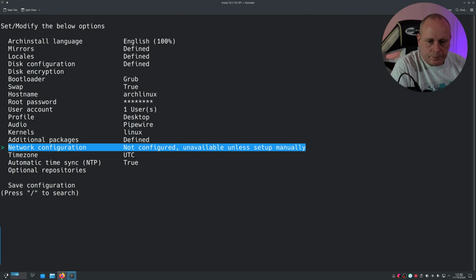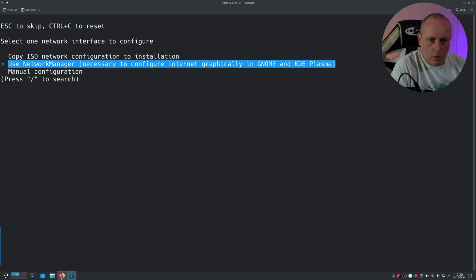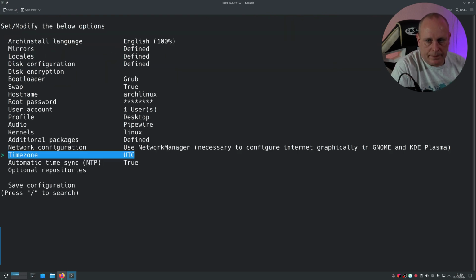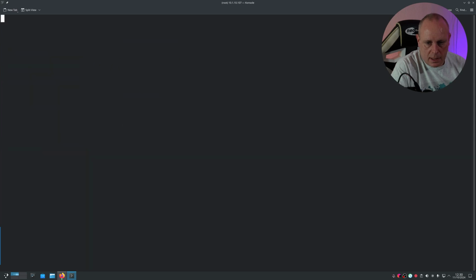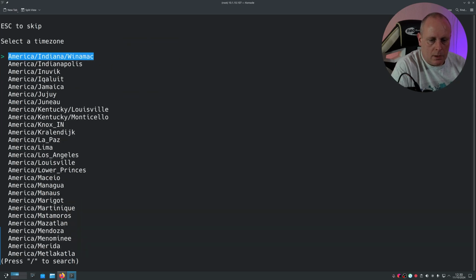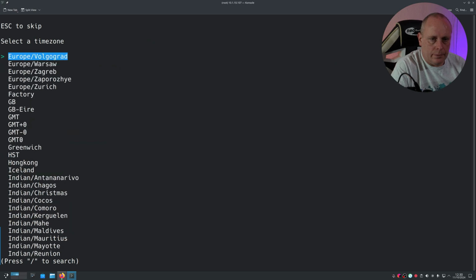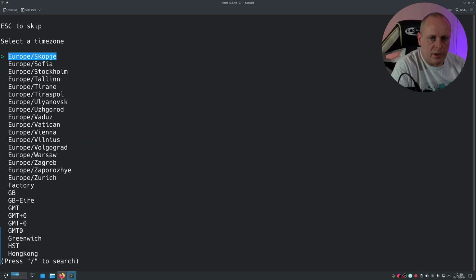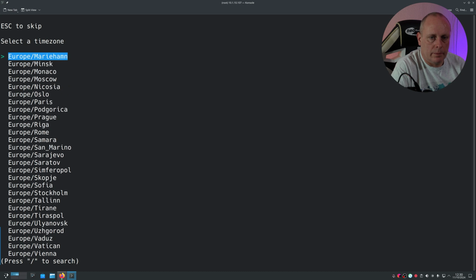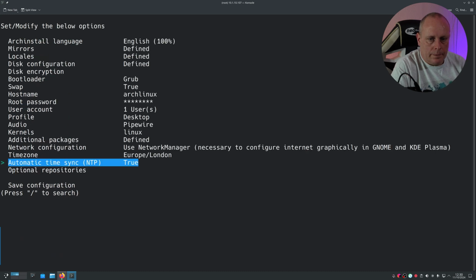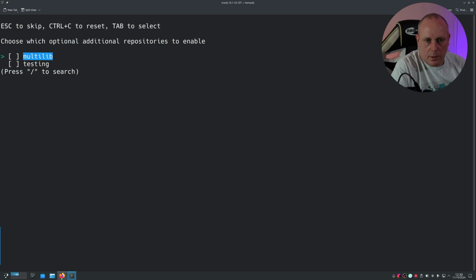Network configuration. We want to use network manager. Set your time zone. So I want Europe, London. Find it. Come on. So set your time zone. If you want to specify any optional repositories, such as multilib, if you plan on running 32-bit binaries on the 64-bit.